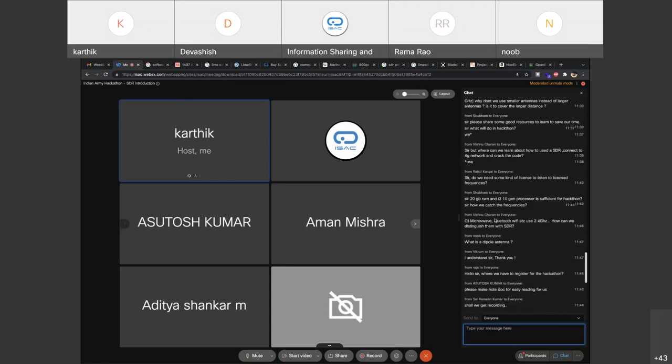So 20 GB RAM and an i3 10th gen processor is sufficient for the hackathon. Yeah, that should be enough. One piece of advice I would like to give you is that most of the SDRs are very latency hungry. What I mean is that if you want to run a virtual machine and connect the SDR to it, maybe that will not work for you.